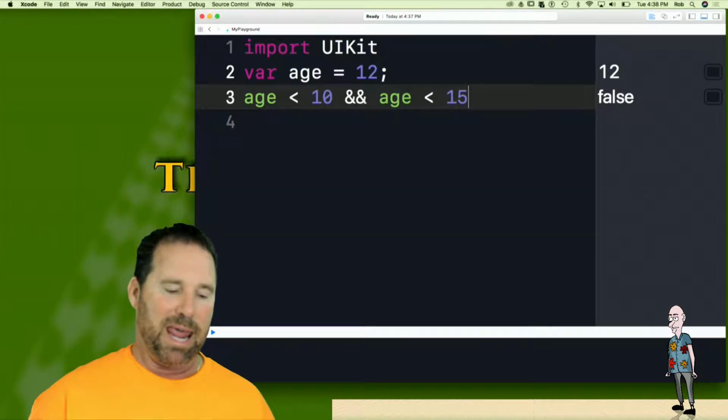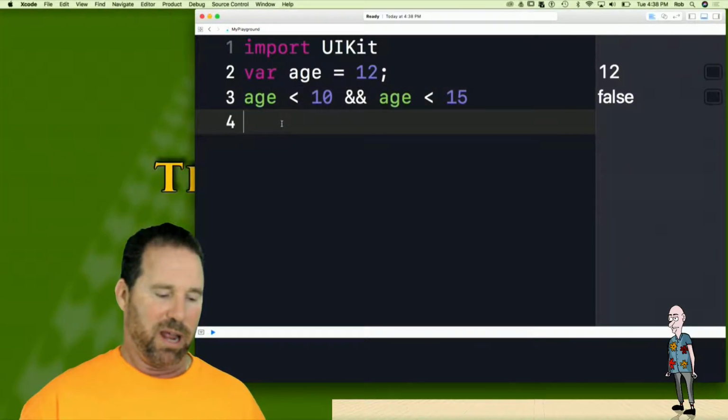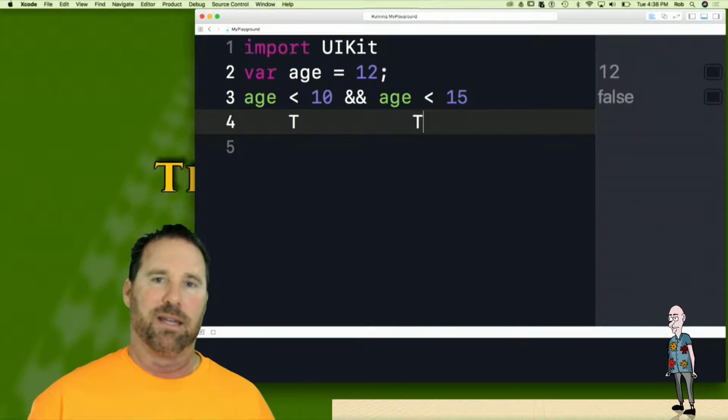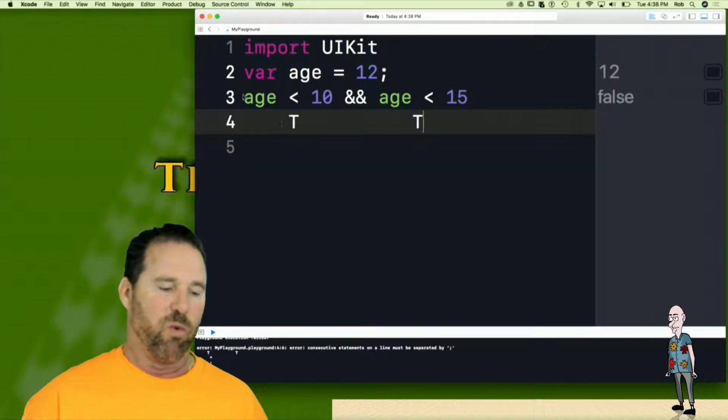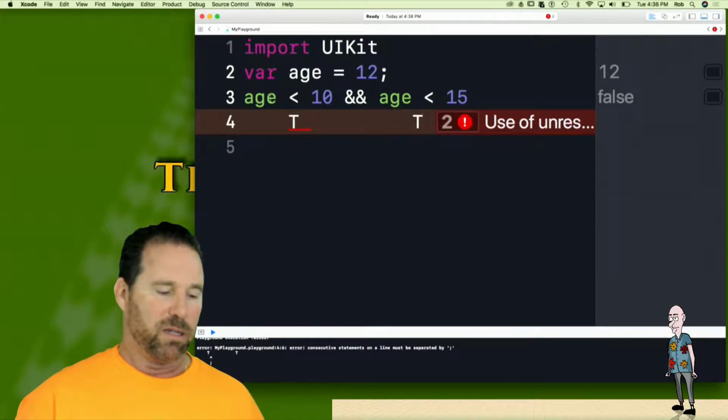And with this and, this is very strict. When you see the and, the ampersand, it means both sides have to be true. You have to have a true on this side, and you have to have a true on that side to make this a true statement. So if one side is false, the whole thing's false.